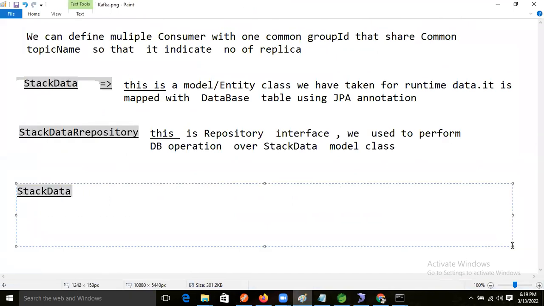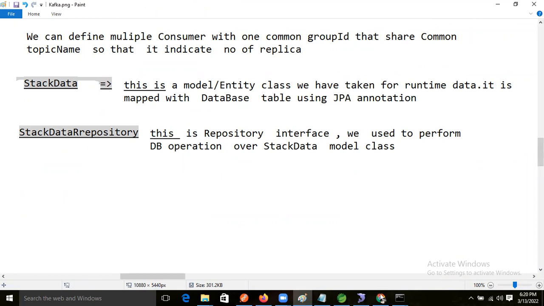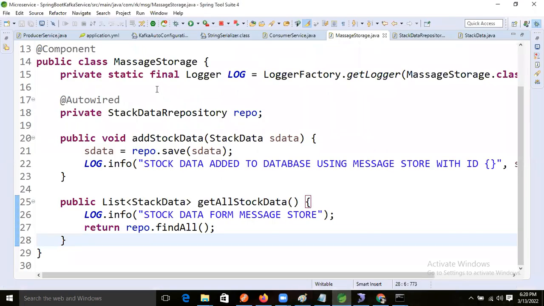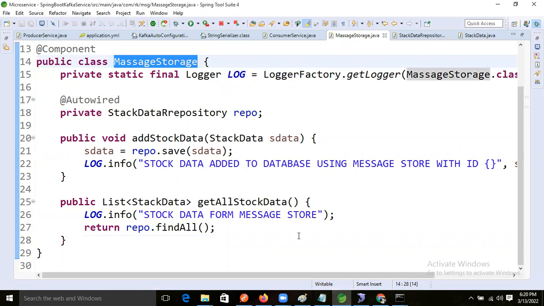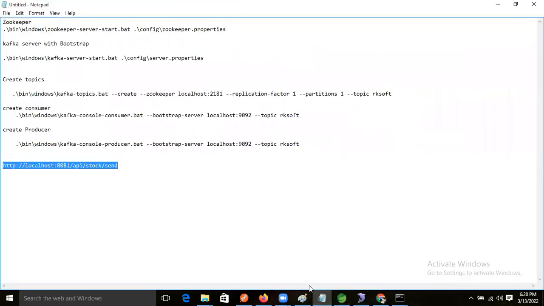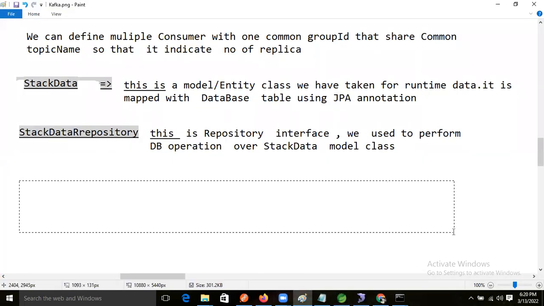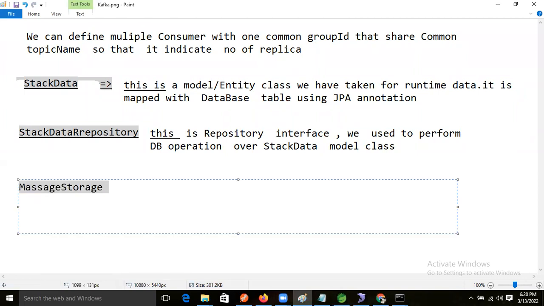So let's understand this one. This is not a standard class, Ravi, the name is not stack data. Last time also the same thing happened. I'm copying this one, but it's giving the last one. Now fine, right?